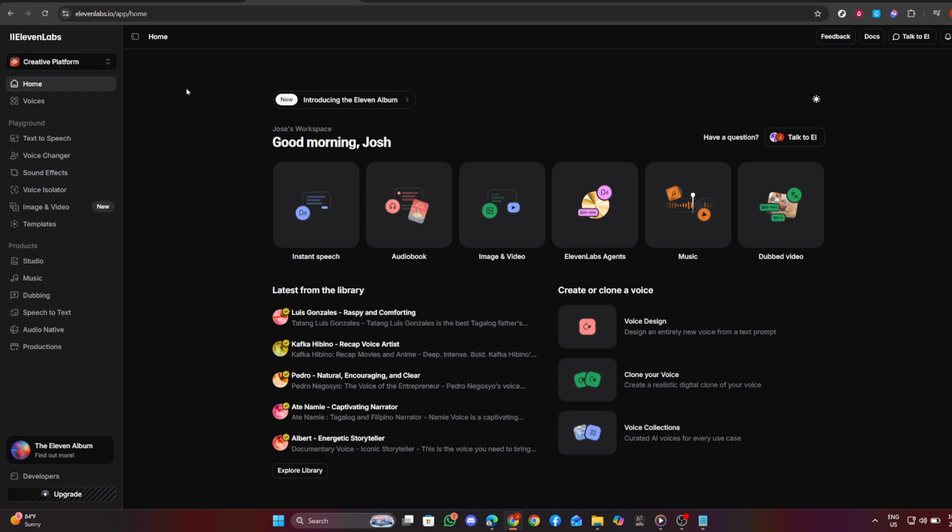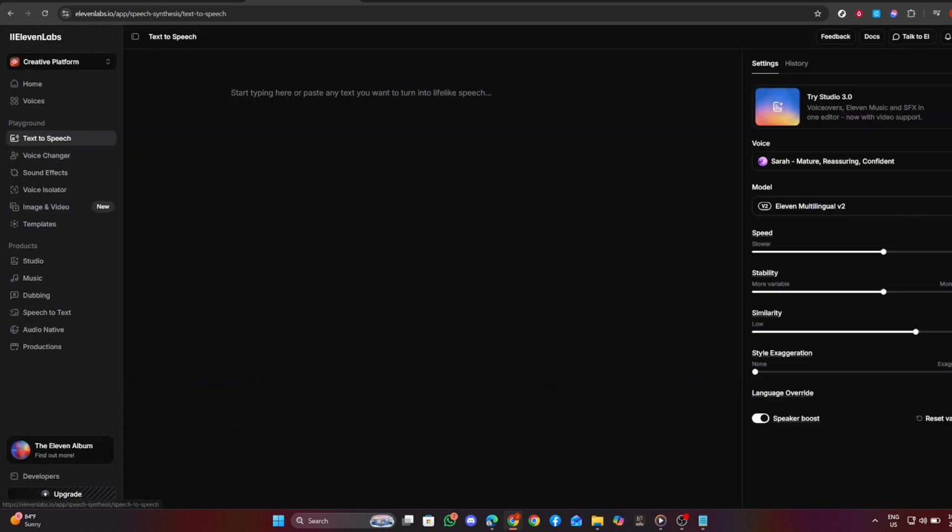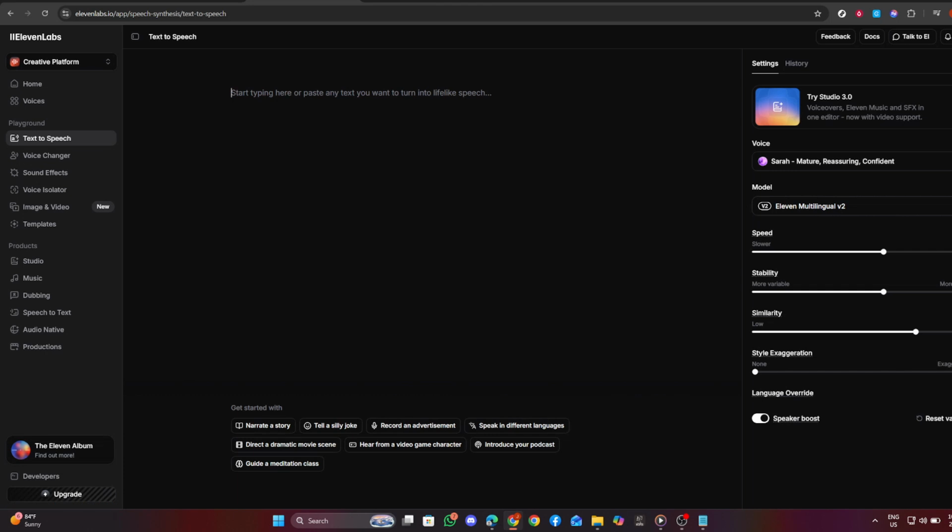Some built-in voices have a more natural quality than others. Navigate to the text-to-speech panel and test a few voices. Listen carefully to determine which voice sounds closest to real speech. This initial selection significantly impacts the overall quality of the output.